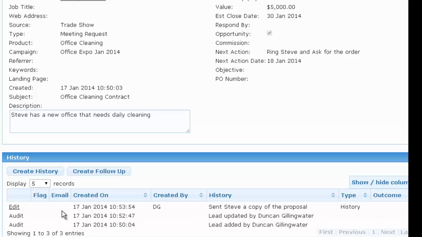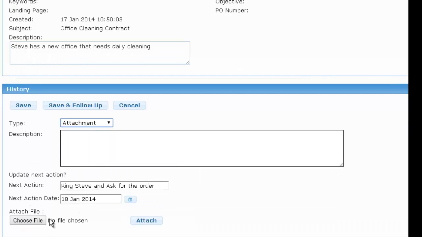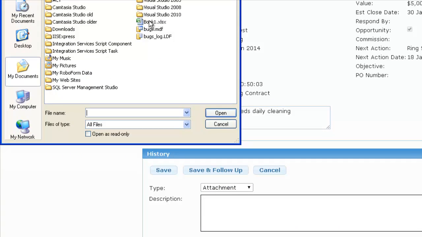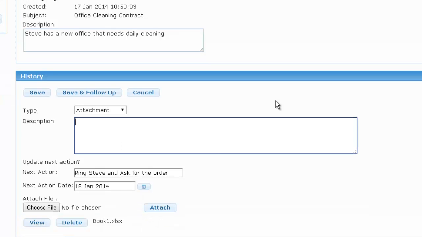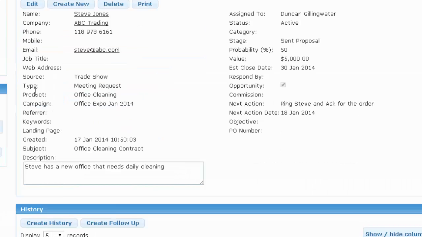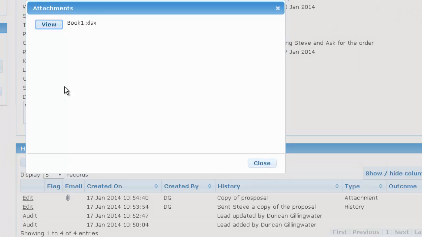From this history area you can also upload attachments, so if you wanted to store a copy of your proposal you can simply click Create History, select Attachment, choose the file that you want to attach and attach it. You can store some notes against this to indicate what the attachment is. When you click on Save, you'll see a little paperclip icon which you can click on and get a copy of your attachment.